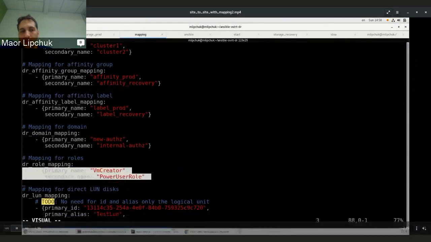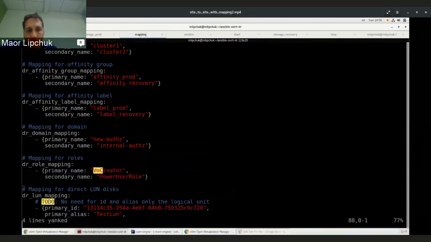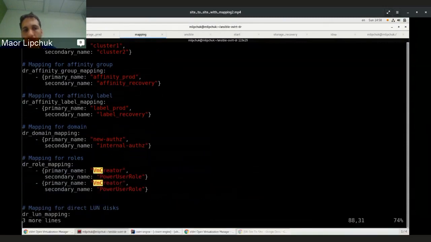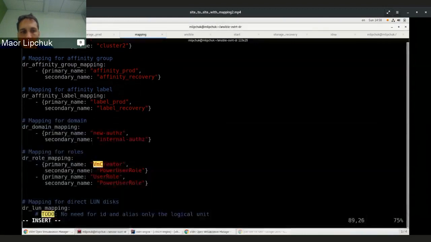So now we added, for example, a VM, right? And we add this VM a role. So we want to map this role to be compatible with the secondary site. So we added the user role, right? And now we want to edit. We want to change it to cluster admin when it fails over.